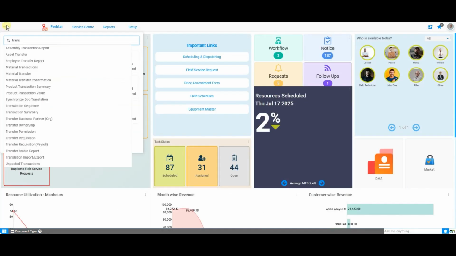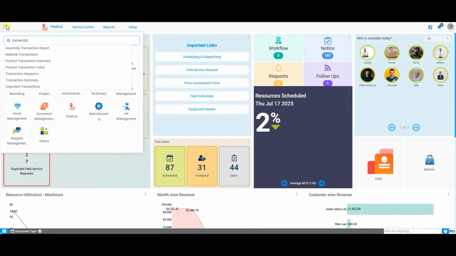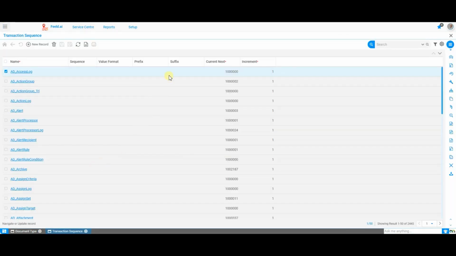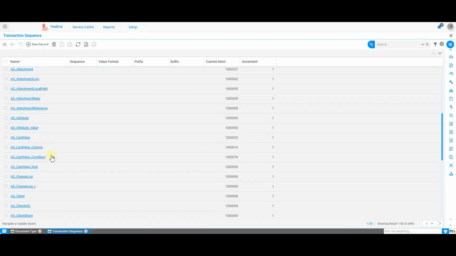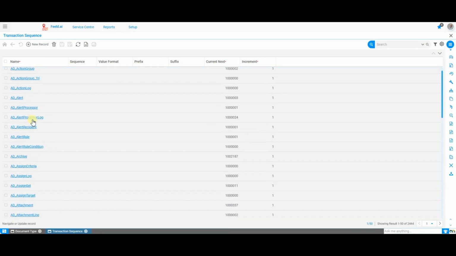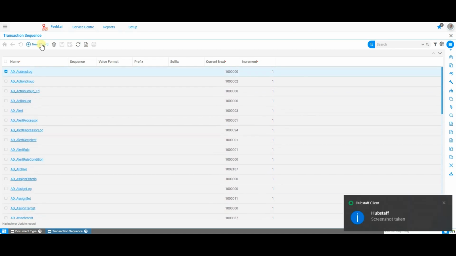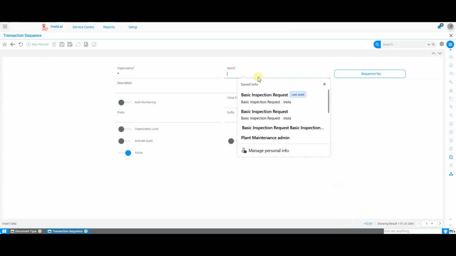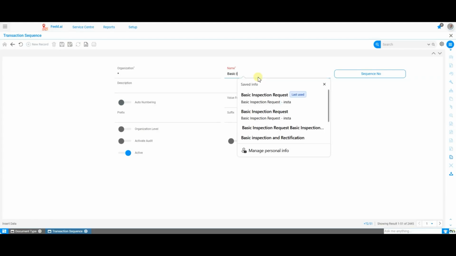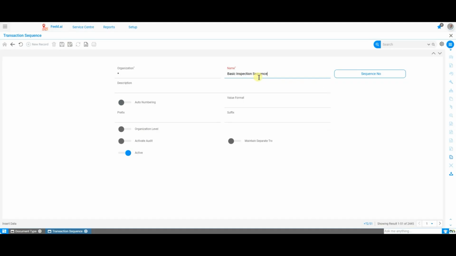For that, go to the menu and search for the phrase Transactional Sequence window. Upon landing, we will see that many transaction sequences are already created in the Onfinity system. To create a new record in the transaction sequence screen, click on the New Record button. Here, we will need to define the name of the sequence. Suppose we define it as Basic Inspection Sequence.